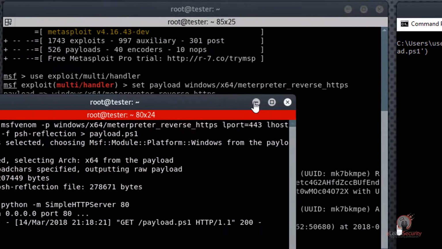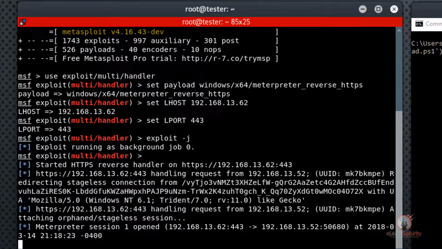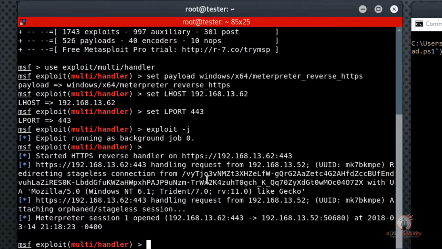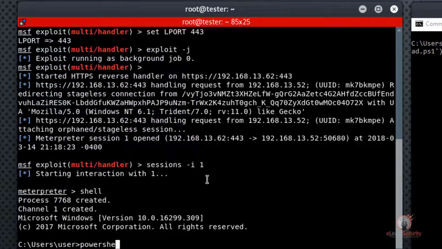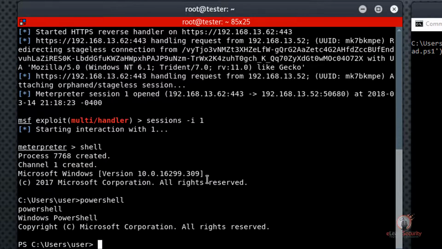Once we execute our download cradle, we can see we now have a Meterpreter session connection back to our Metasploit listener. Another interesting thing to note here is that once we interact with our session, and our target is a Windows 10 machine, we can drop into a shell and simply execute the PowerShell executable, and we should be dropped into an interactive PowerShell console. We now have a fully interactive PowerShell console which we can use to conduct PowerShell-based post-exploitation tasks on our target.